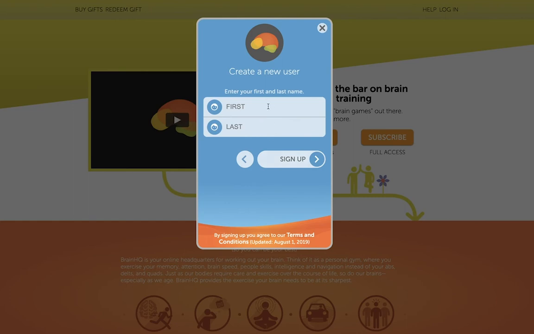And now it's going to ask for first and last name. During the registration process, you may also be asked to enter a member ID or some sort of membership number or something similar to that. Now that we have our first and last name entered, we're going to go ahead and click sign up again.